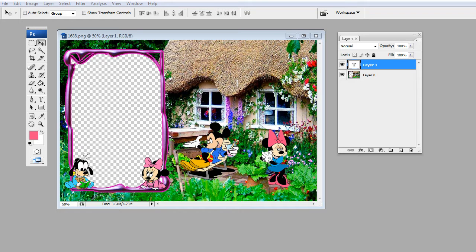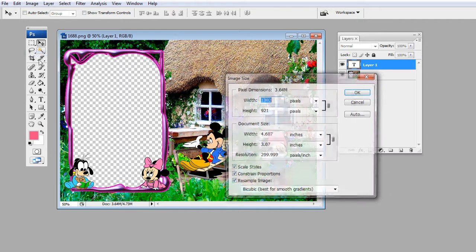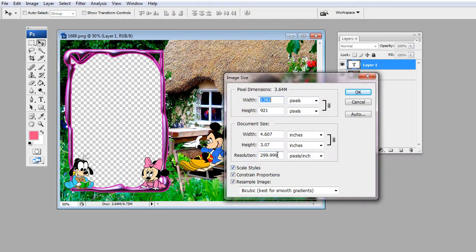Our printer that we use is 6 inches wide by 4 inches in height. So the first thing I want to do is go to Image, Image Size. This one here is about 300 resolution, which is right where I want it to be.